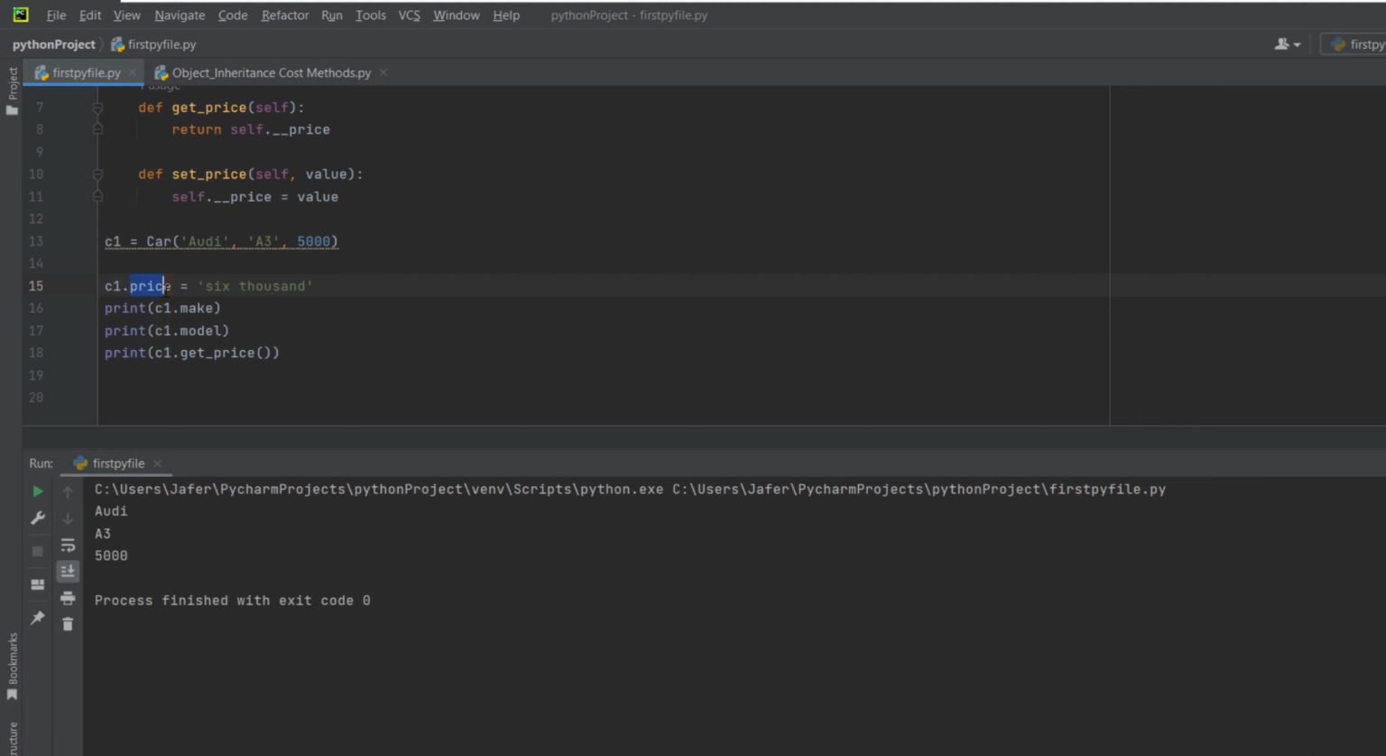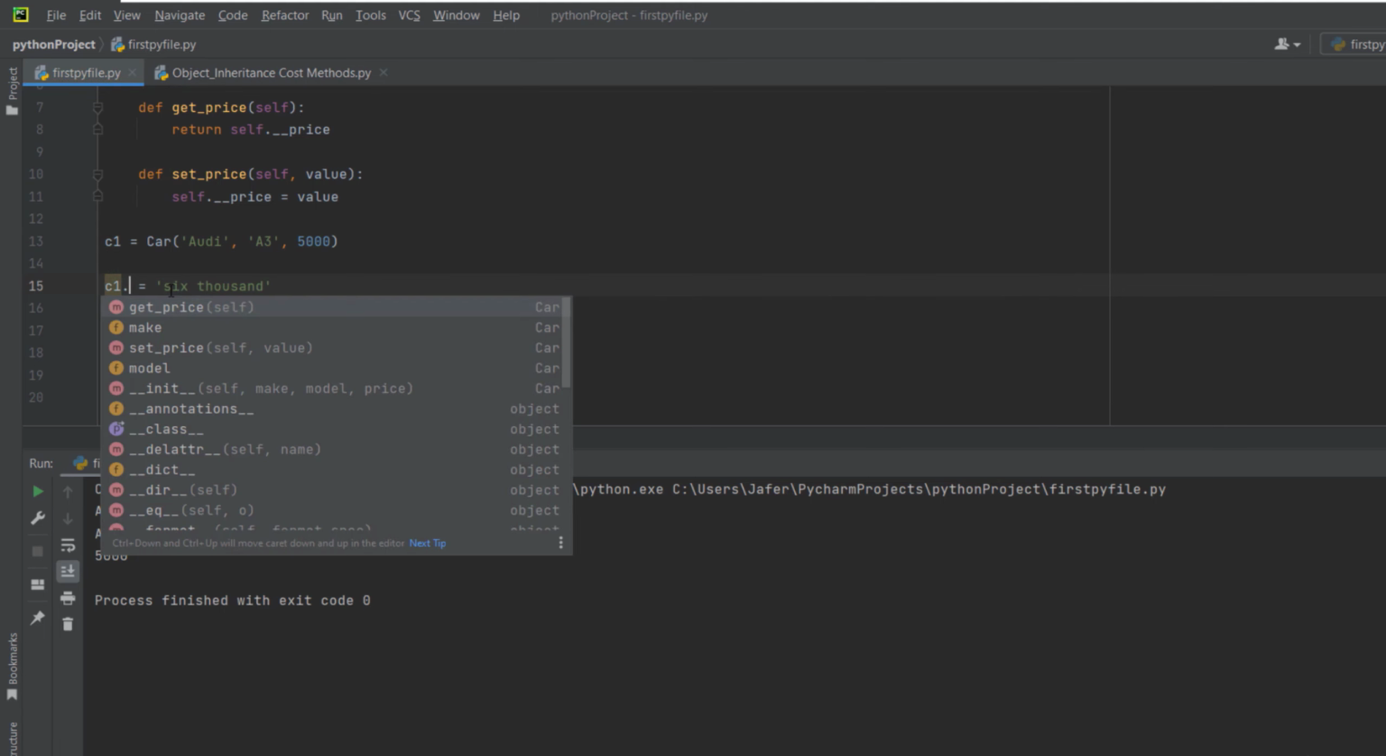If we have a look at our car c1 and then the dot operator, we can now see we don't have the price available to us. So we've got the make available to us, the model available to us. We've only got the methods available now, the getter and the setter, get_price and set_price. So we cannot change it. There's no double underscore price or dot price.